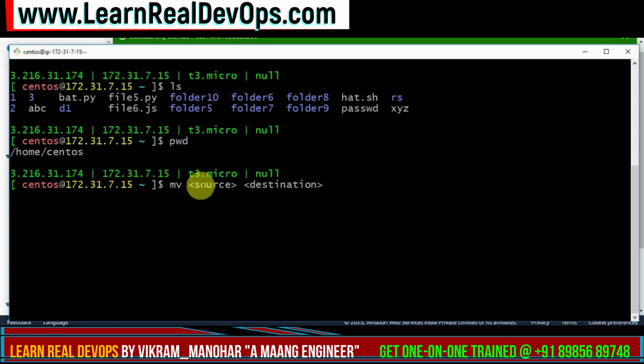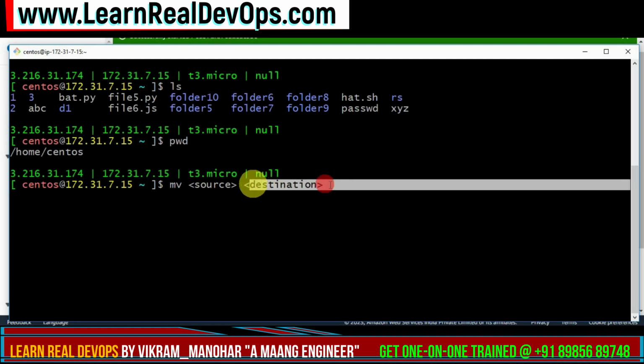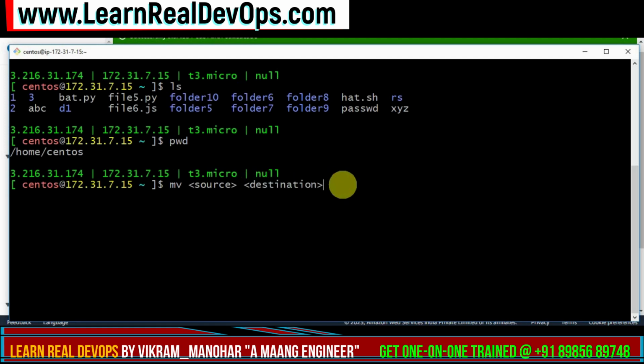So this is the syntax. mv stands for move. What is the source file or folder you want to move? What is the destination file or folder you want to move into? Now, let me replace this syntax.